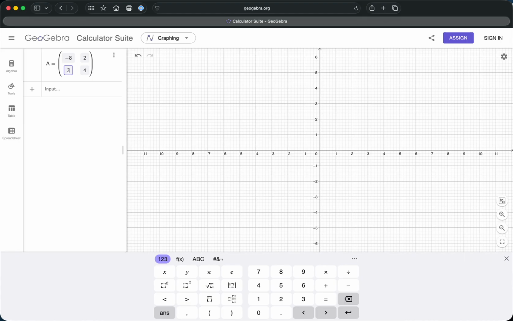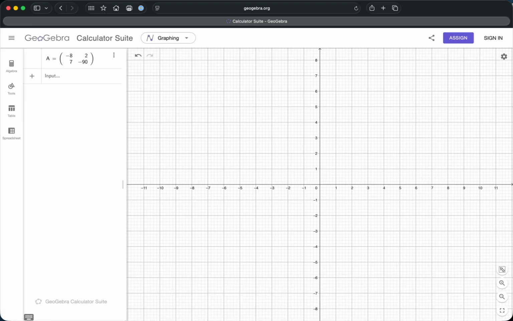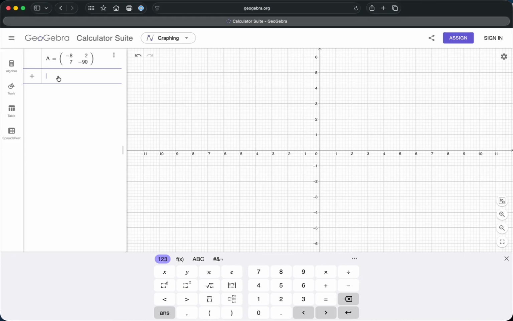Let's say we want to change that. So I'm going to backspace. Let's make that a 7. And then let's make that 4, -90 or something like that. So that's our matrix. And then if I hit enter, it just defines it again, right? So that's how we would do the definition of a matrix.